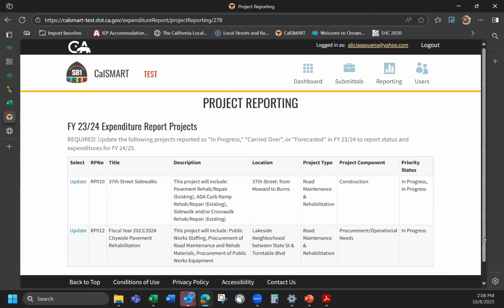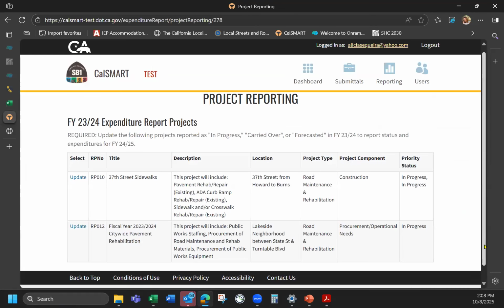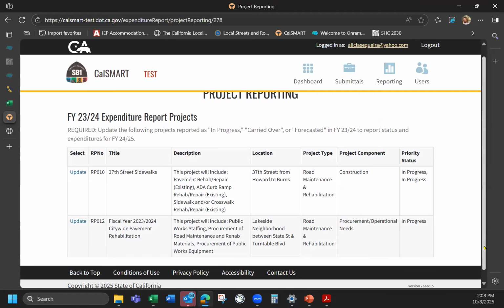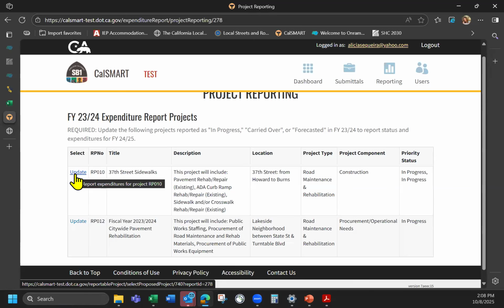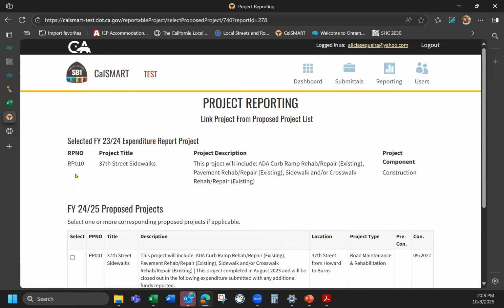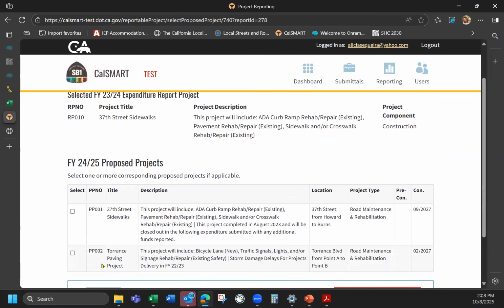Now that you've selected this, wonderful news. If you notice the completed projects tab that was up there at the very beginning, it's no longer in existence, right? That's not there anymore. So now we're going to hit update on the 37th Street sidewalks project. I'm going to look here and yep, that is the same 37th Street sidewalks project I need to report on.